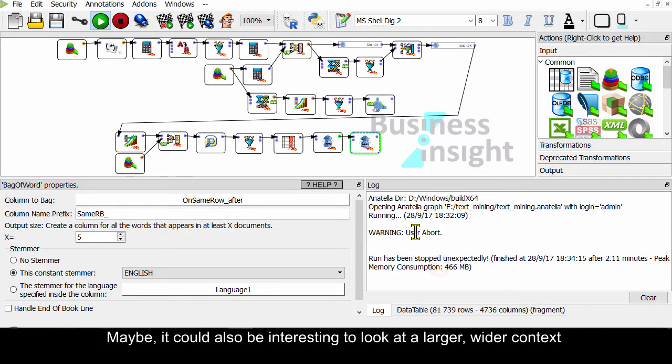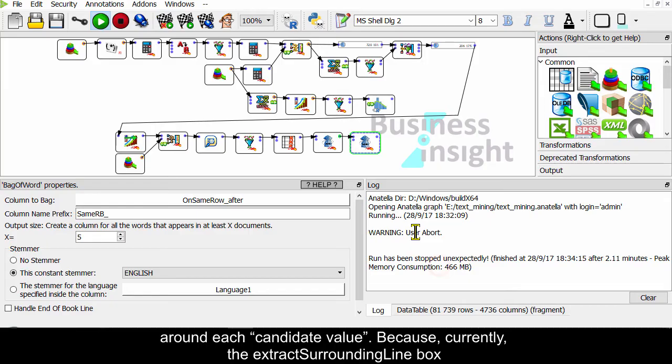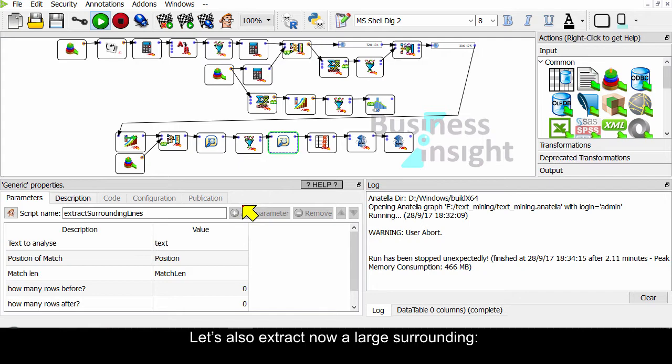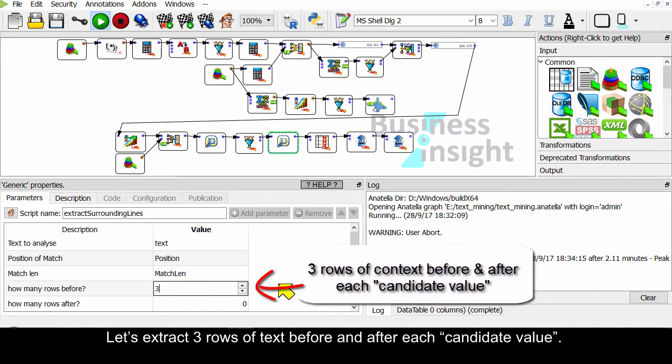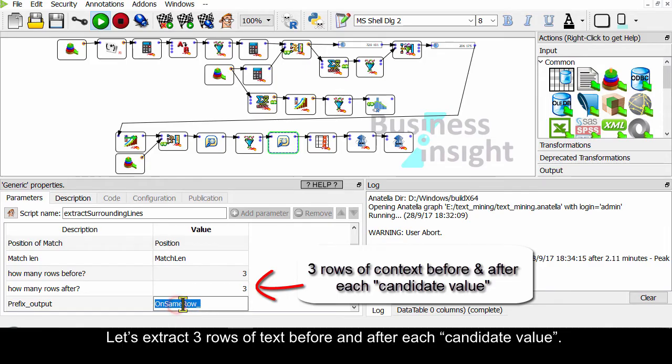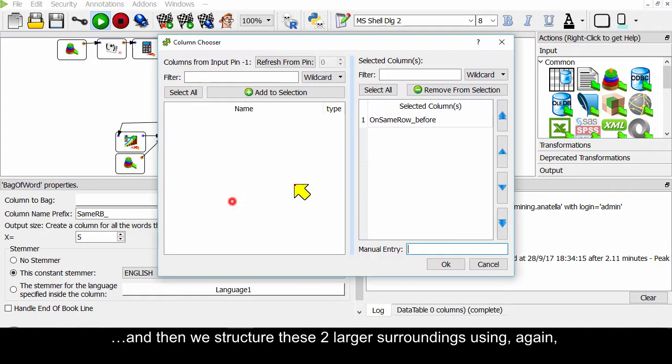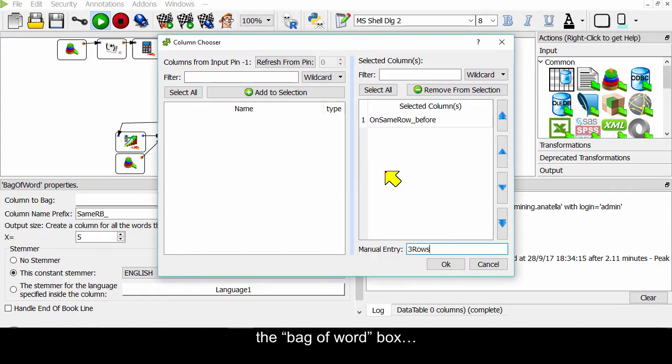Maybe it could also be interesting to look at a larger, wider context around each candidate value, because currently the extract surrounding line box only extracts the text located on the same row as the candidate value. Let's also extract now a larger surrounding. Let's extract 3 rows of text before and after each candidate value. And then we structure these 2 larger surroundings using again the bag of word box.